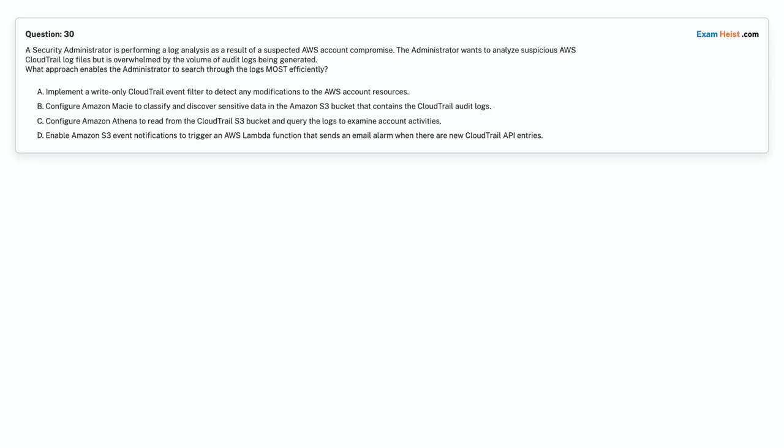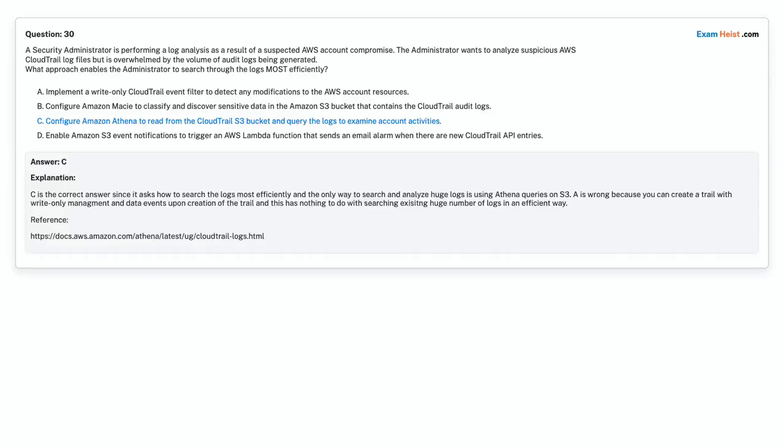Option D. Enable Amazon S3 event notifications to trigger an AWS Lambda function that sends an email alarm when there are new CloudTrail API entries. Choose the correct answer. Correct answer is Option C. Configure Amazon Athena to read from the CloudTrail S3 bucket and query the logs to examine account activities.